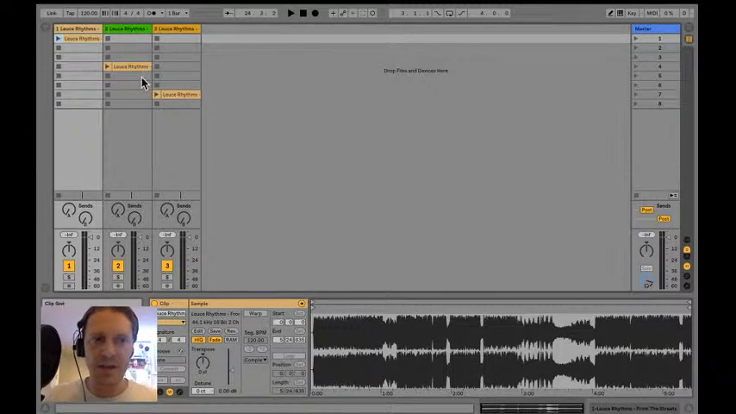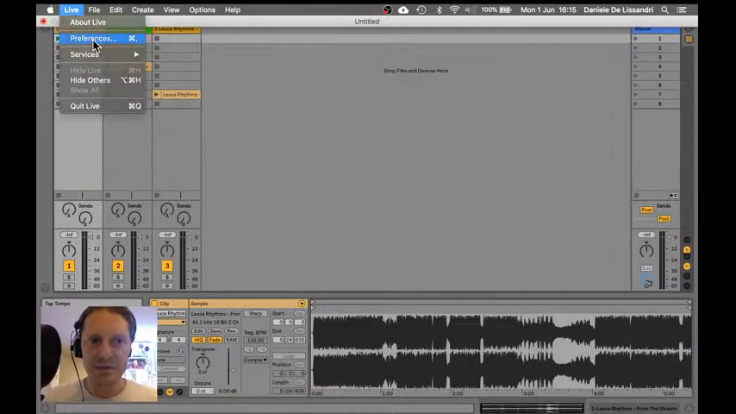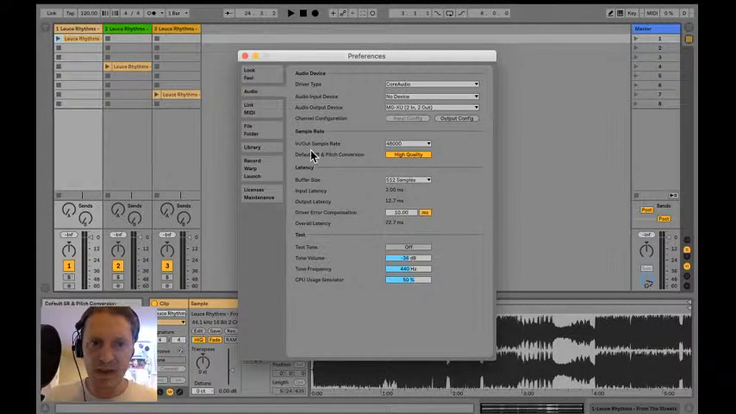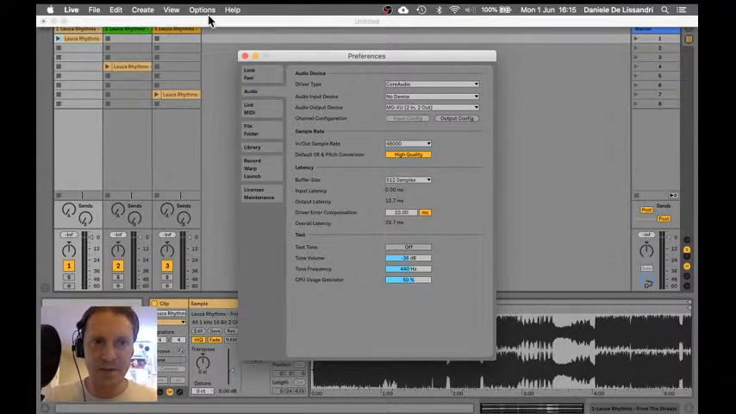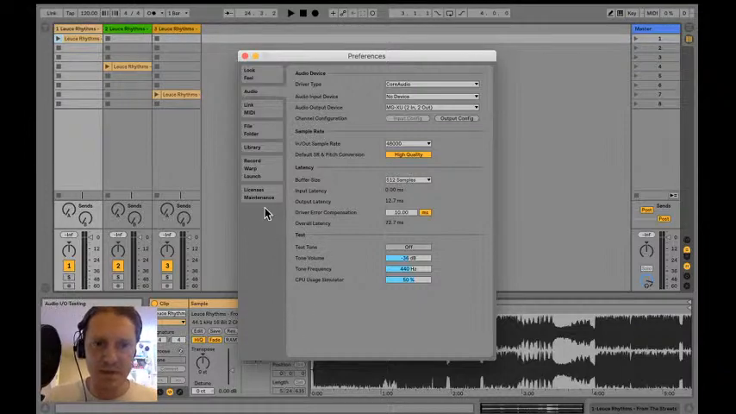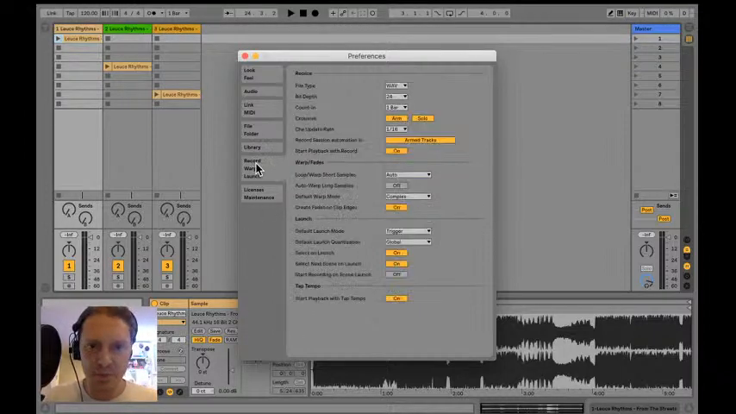And at the moment, in my preferences, if you're on a PC, go to options, and preferences is at the bottom. So if you go over to your warp, it says here auto warp long samples. I've got that off. I don't normally have that on. You can have it on.